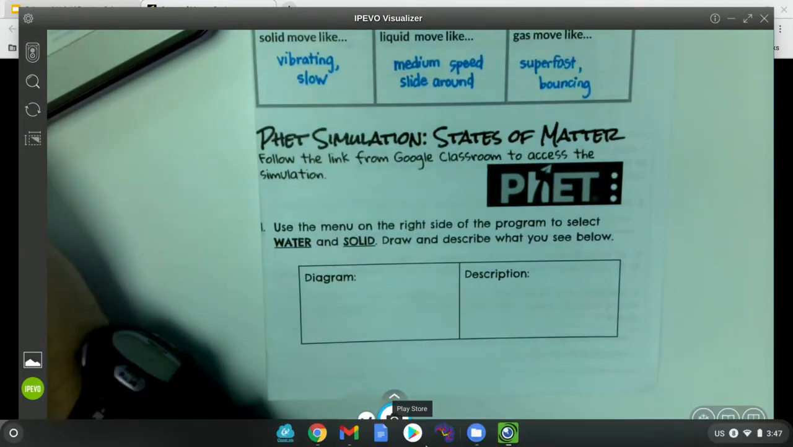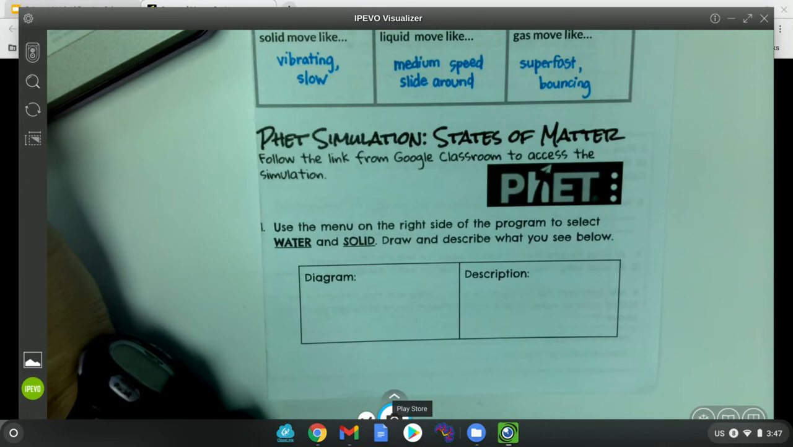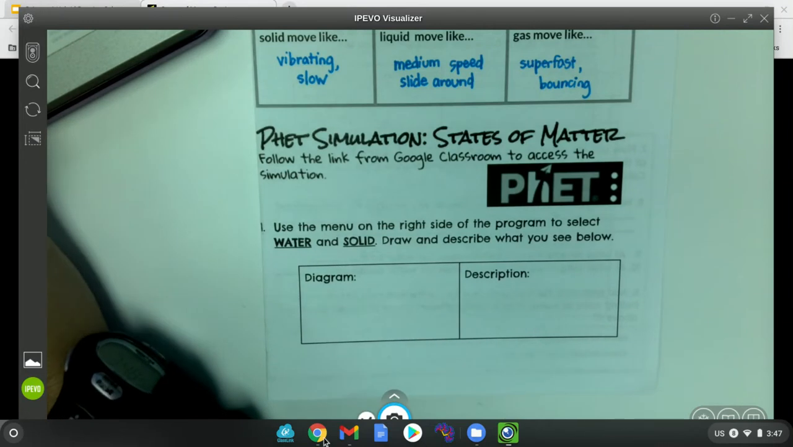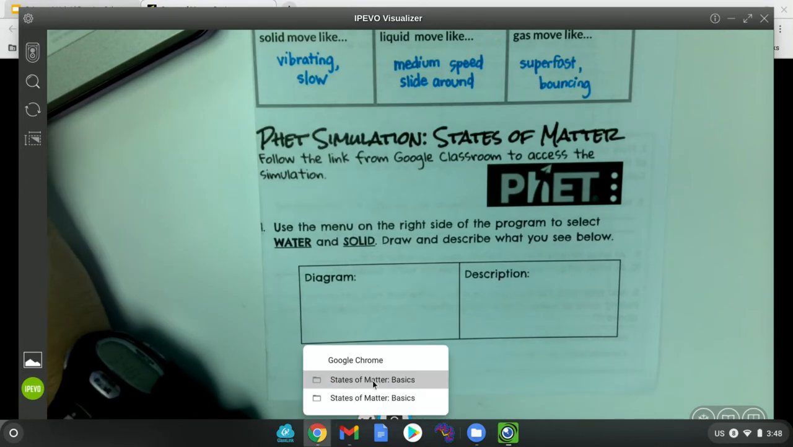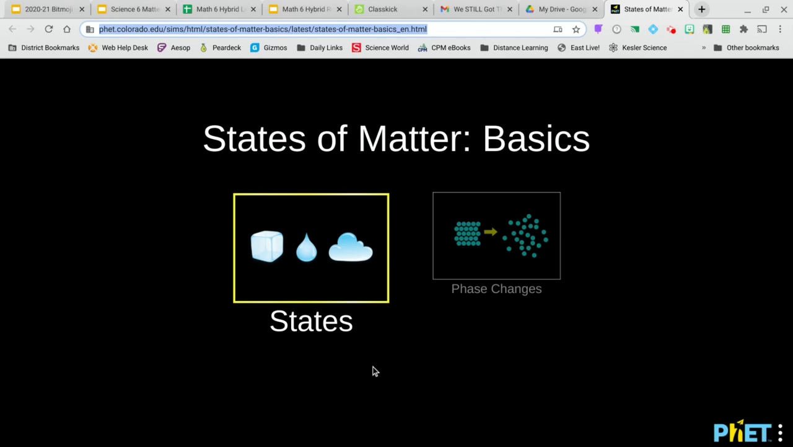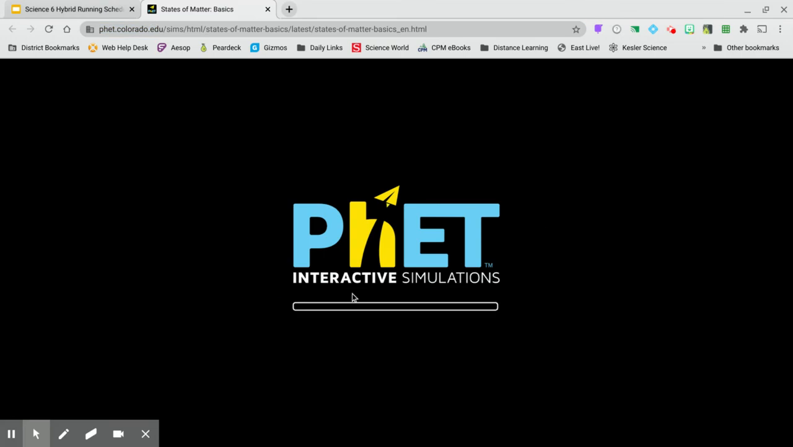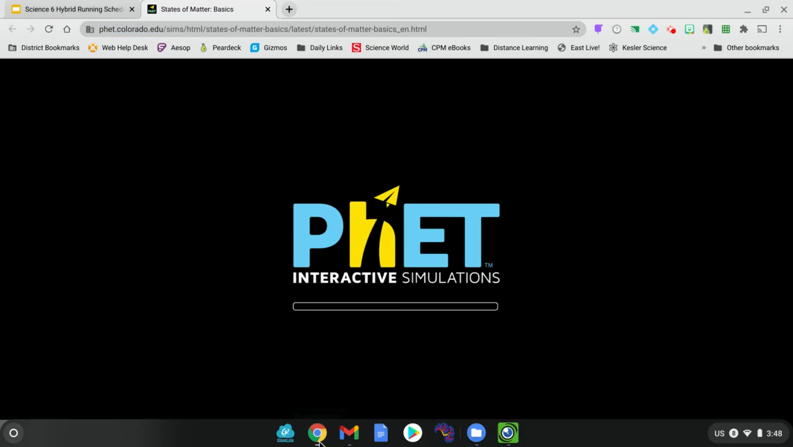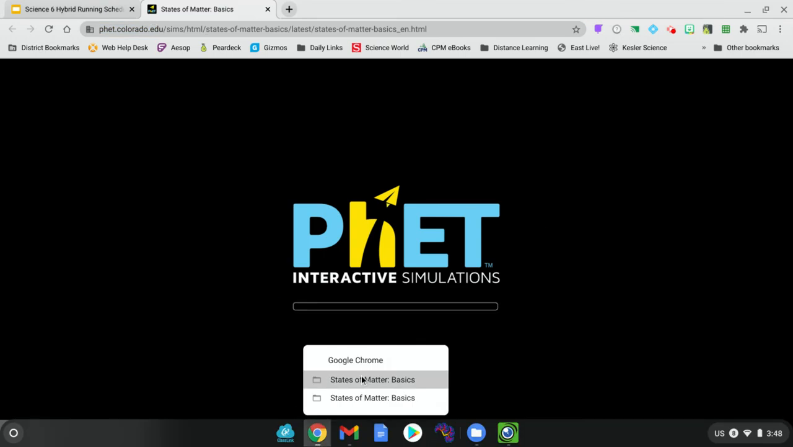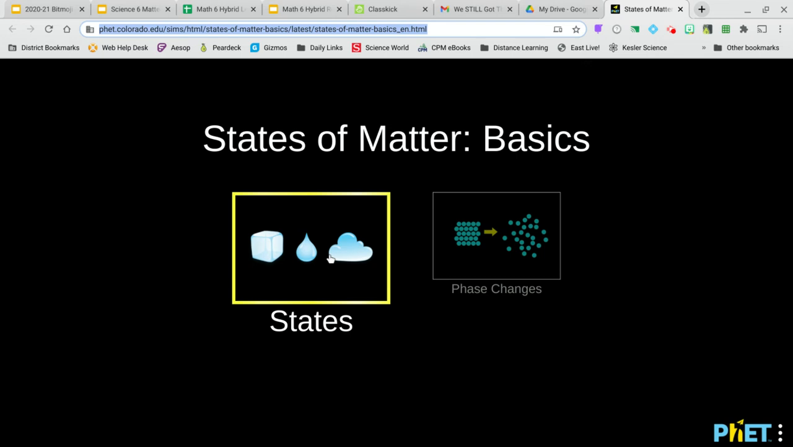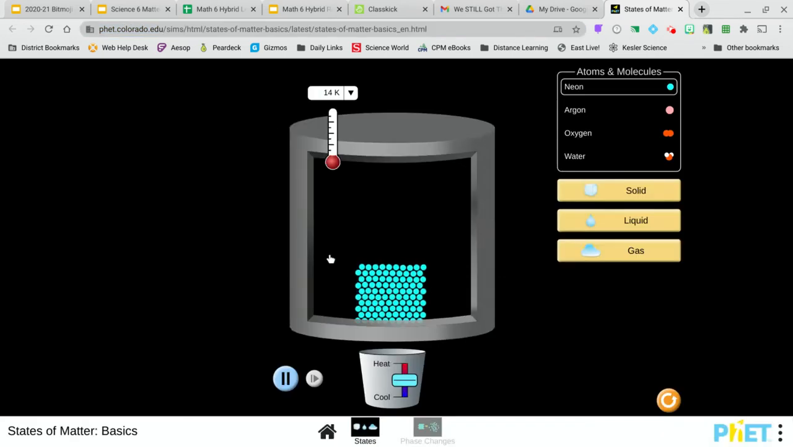The first question says, use the menu on the right side of the program to select water and solid. So let me go ahead and show you if it opened. Okay, so here's mine, it's ready to go. And I might click my other one. Nope, this one isn't really opening. Okay, so click the States of Matter.